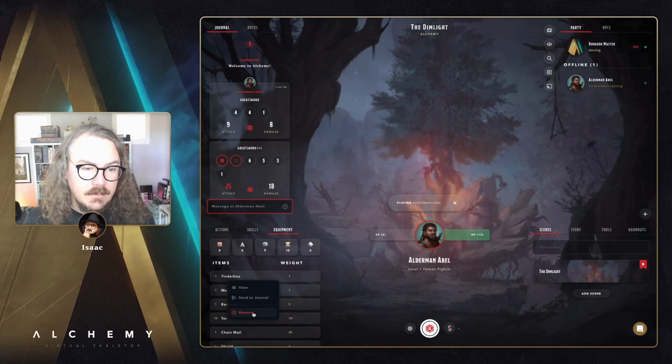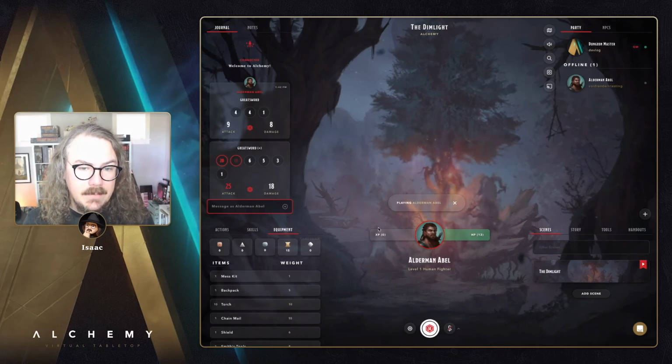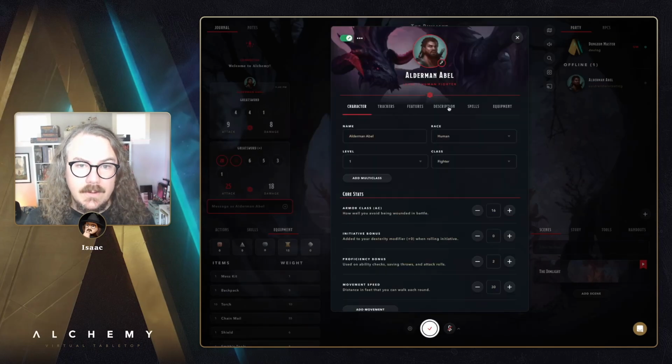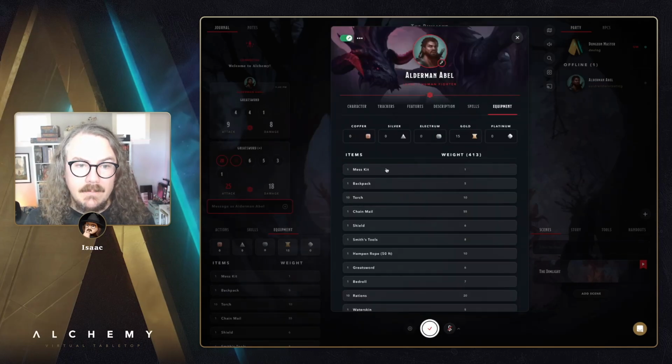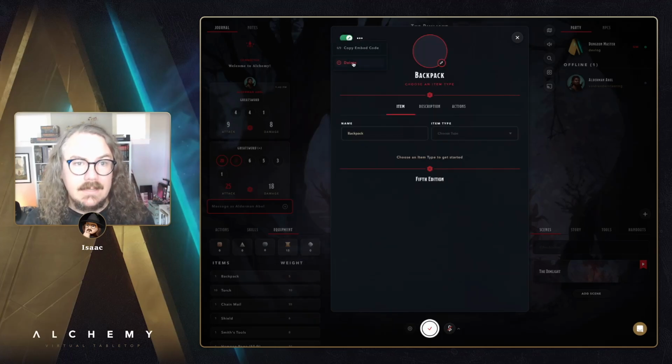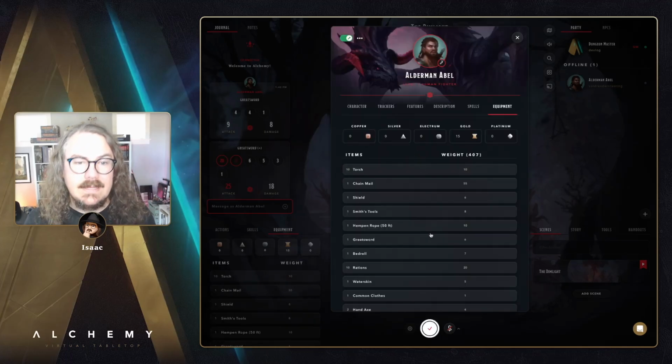So we'll go ahead and just remove this tinderbox here from the equipment panel. We can also go into the character sheet, edit, and go to our equipment tab and right click on our mess kit to remove that and delete it from our character. Previously you had to go into the item, turn on edit mode, click delete, wait for that to save, and then come back out.